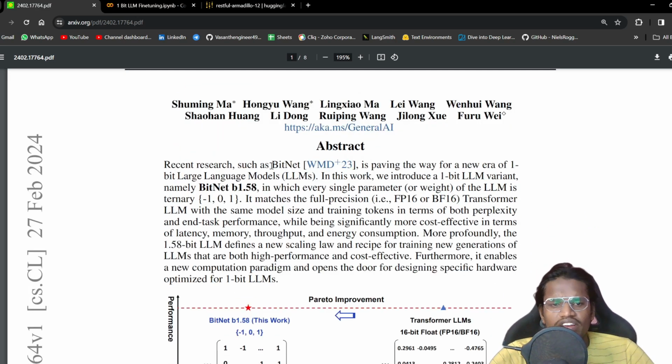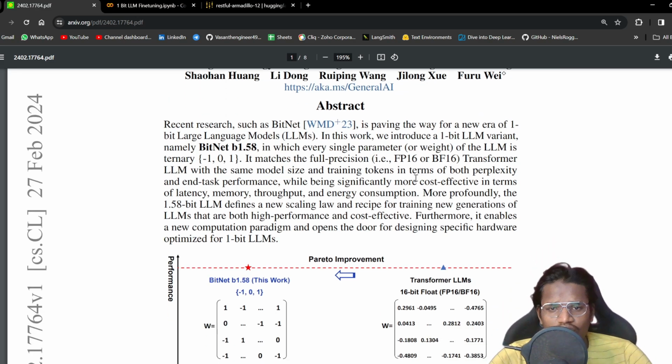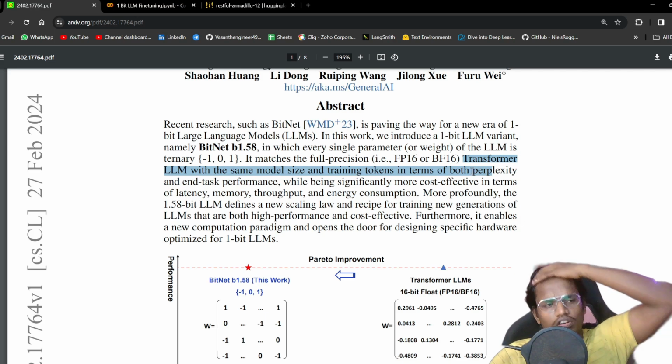Okay, so recent research such as BitNet, which came a long time before, said that 1-bit LLMs are very good, and can match the performance of the original float 16 LLMs. Not exactly the same performance, but it can come close to the performance of that FP16 model. That is what was said. And when you convert this model to 1.58 bit, the perplexity was the same or close enough.